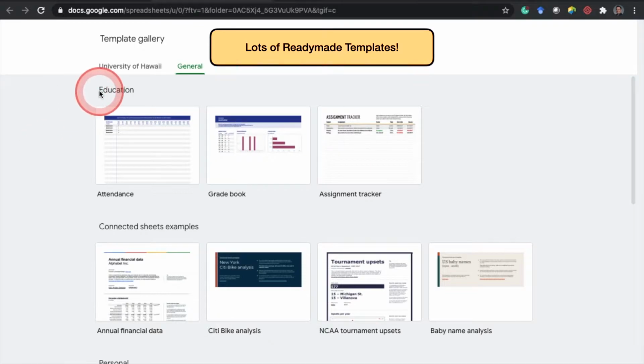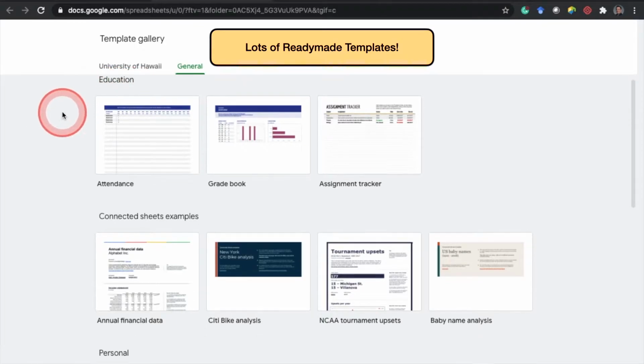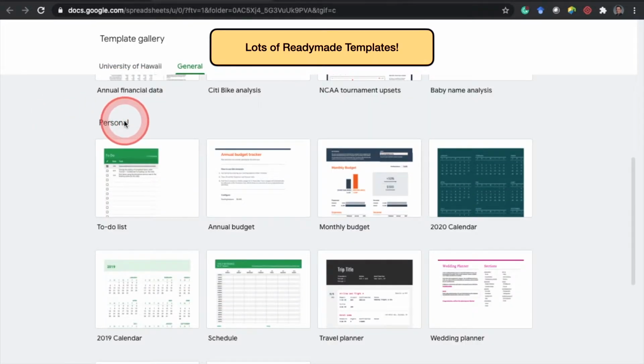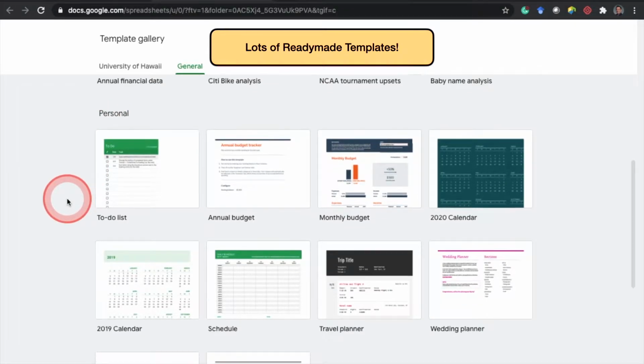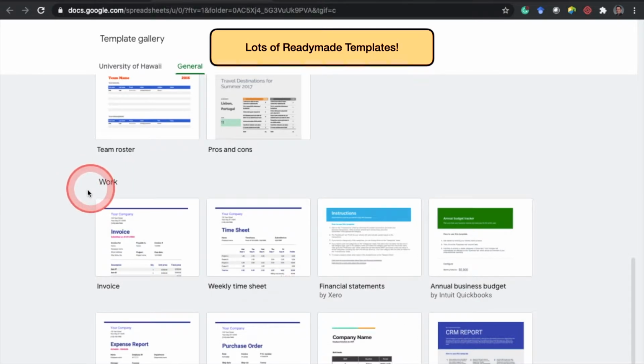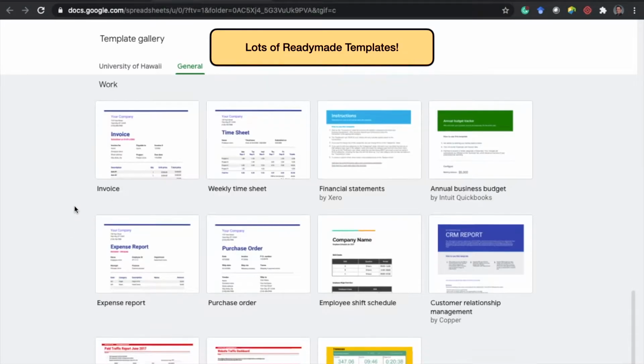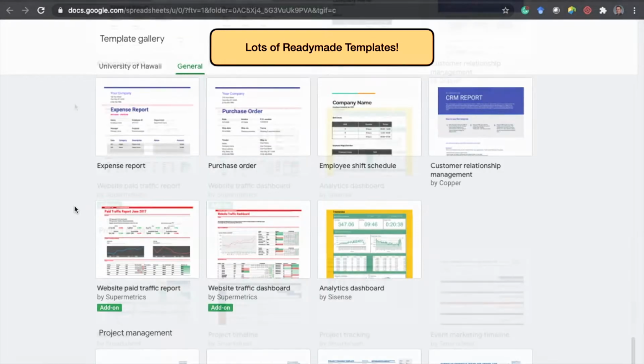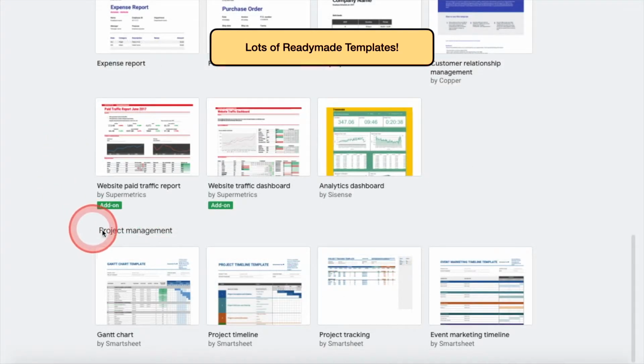There are education sheets for teachers, personal sheets with selections like budgets, to-do lists, and calendars, worksheets with things like invoices, timesheets, business budgets, and expense reports, and project management sheets with Gantt charts and project trackers.